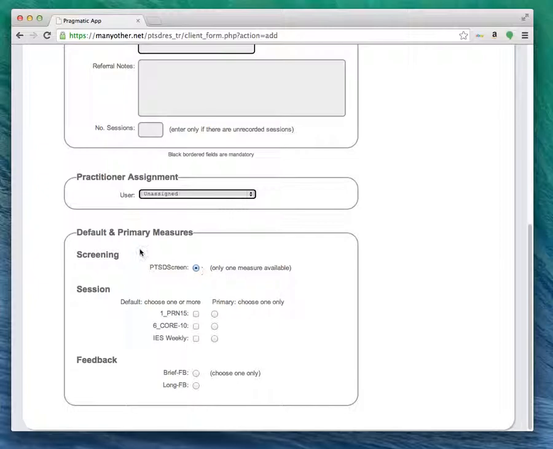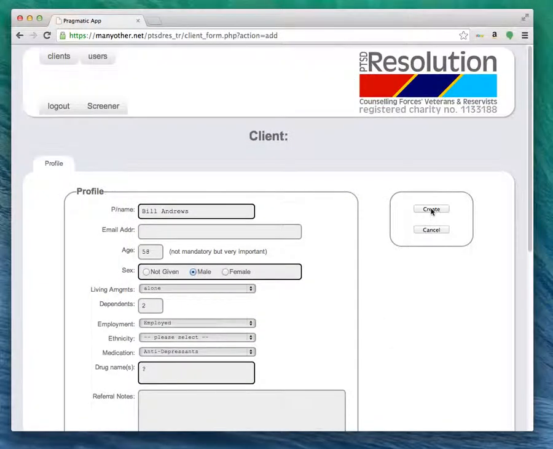So then you come down here to default and primary measures and session and feedback. Well, it'll default to your PTSD screening, so there's only one available there. And here you just need to tick the measures that are typically going to be used by your therapists, and you need to nominate one of them as the primary measure, which will usually be the CORE-10. So you just tick these boxes like that and tick the brief feedback button, and you're done creating the client in the system.